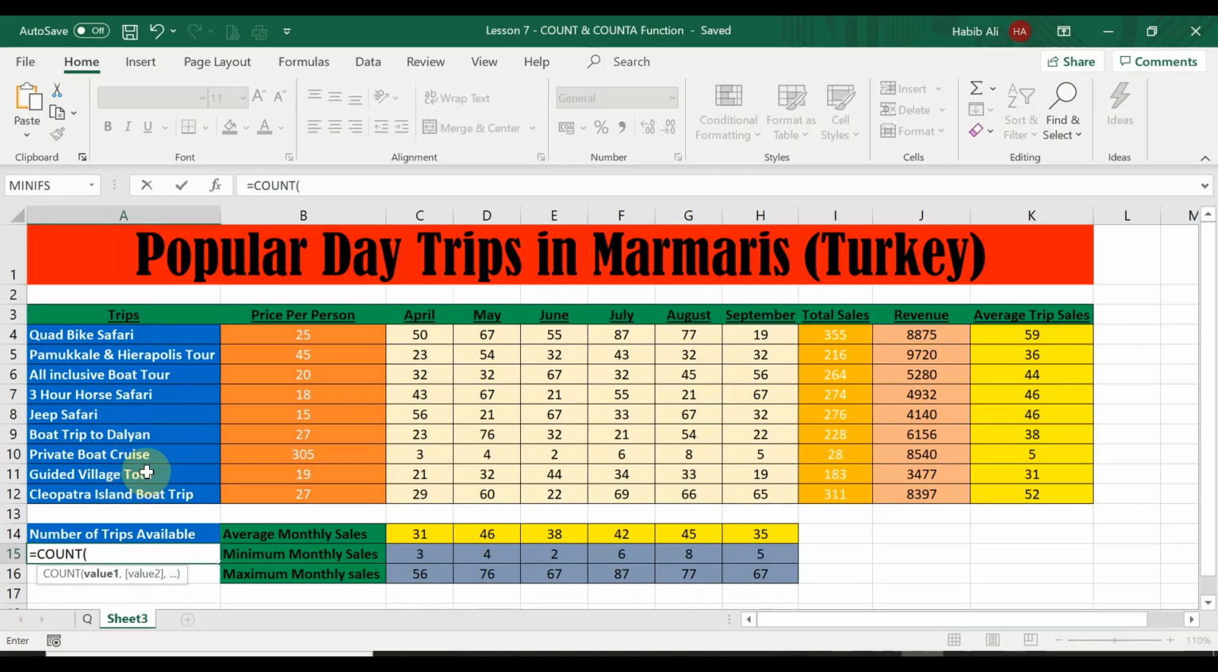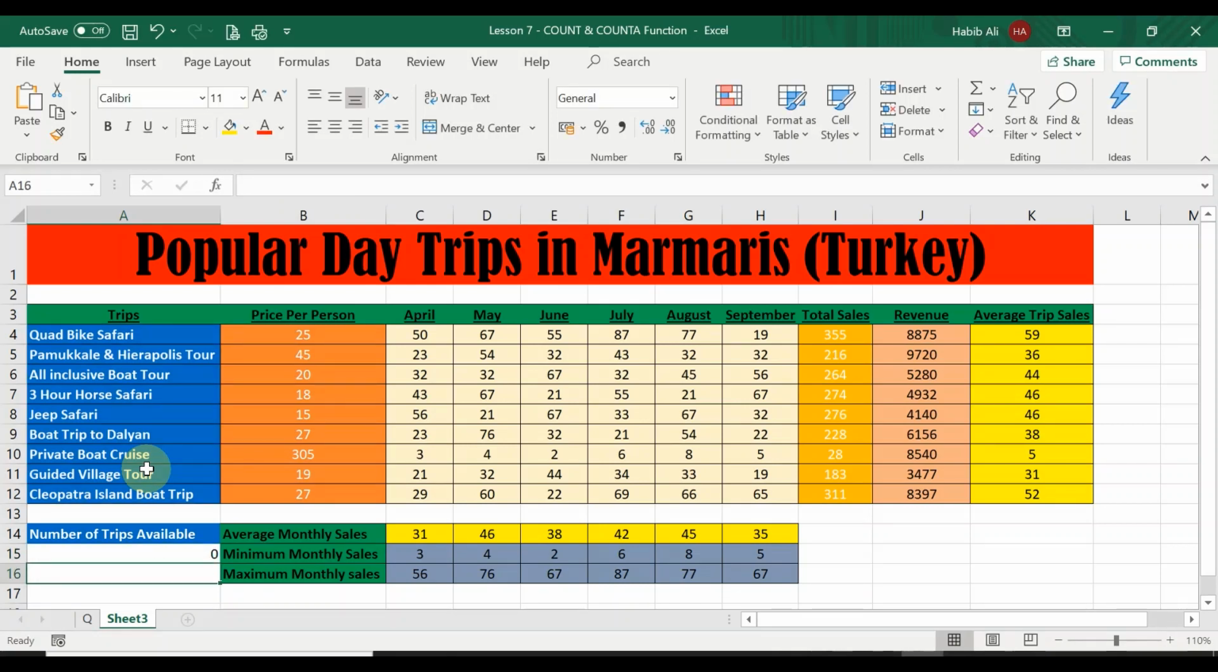Let's have a look. So equals count, open brackets, and then I can either type in the cell range or I can use the mouse and just select this small list that I have for the trips. Once I have done that, I can simply close the brackets and press enter, and let's see what we get. There we are. So we've got 0 there.